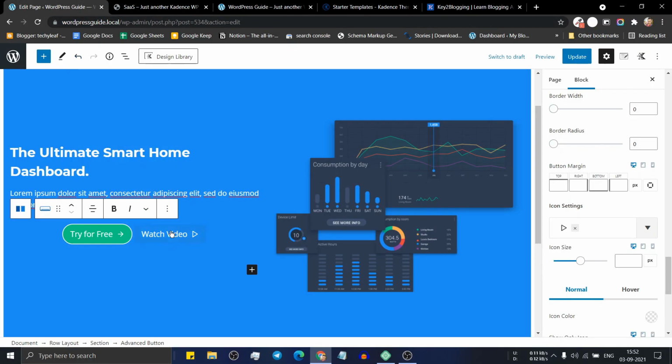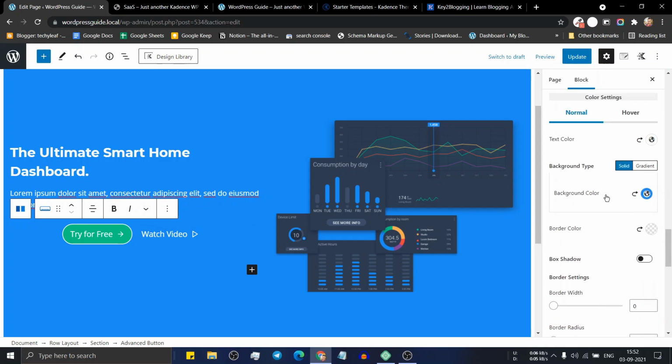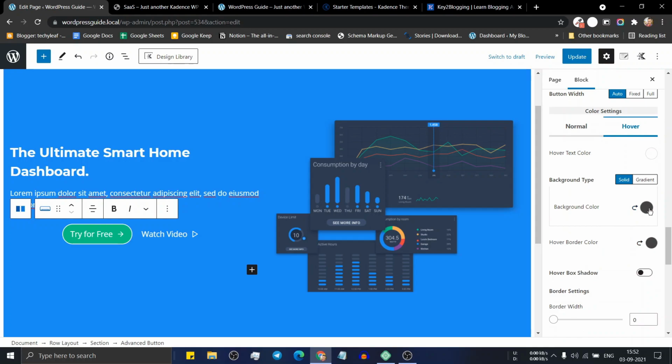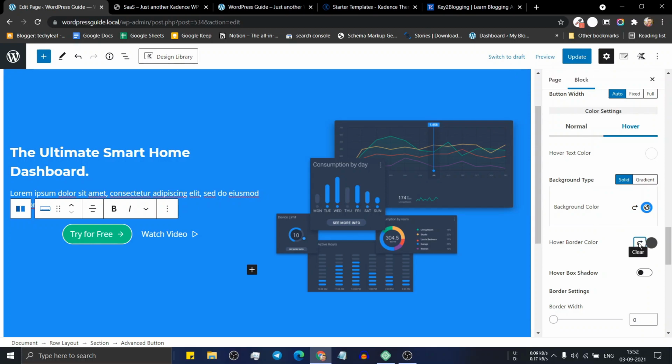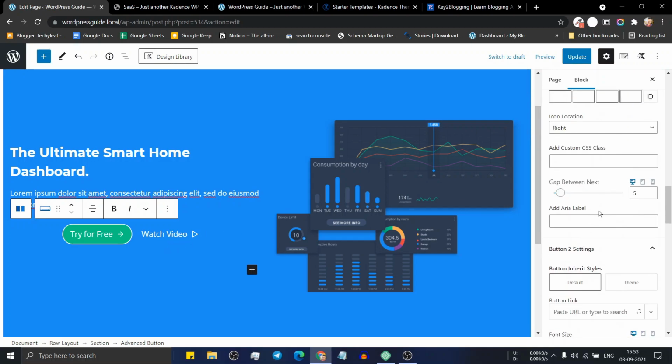When I hover over this icon, there is a black background showing in this button. So let's go to this color section and here click on hover, and let's remove this background. So I will select it, match the background color. I will remove the border color, and as you can see, when I hover over this, the black background color is gone.